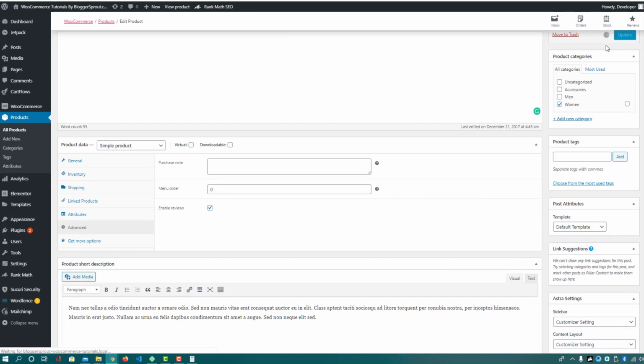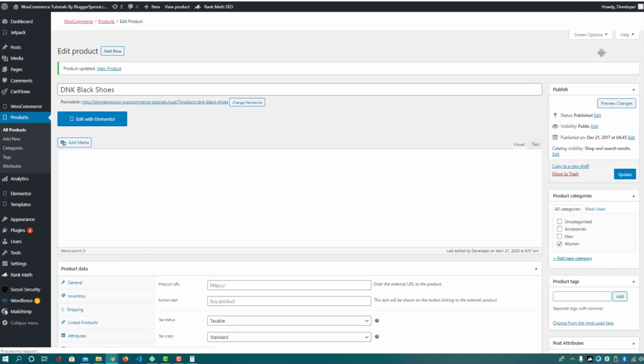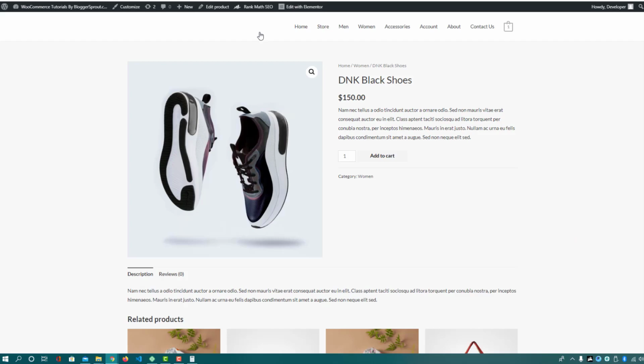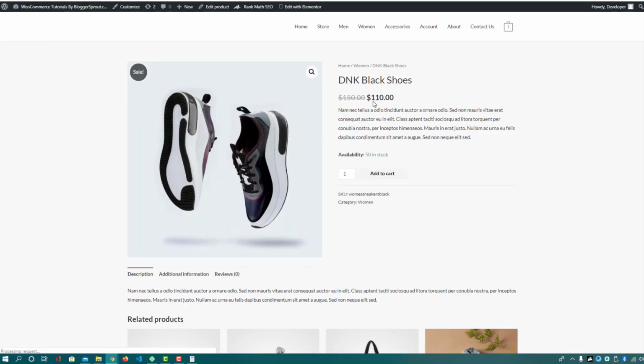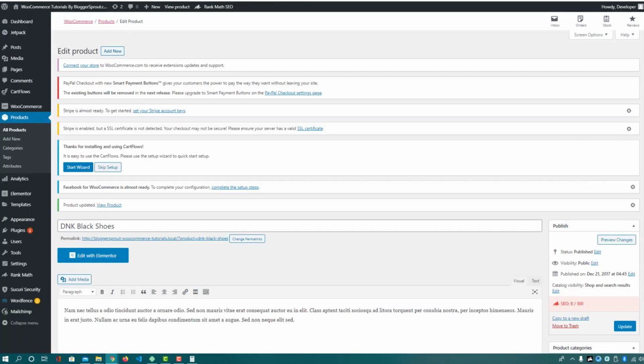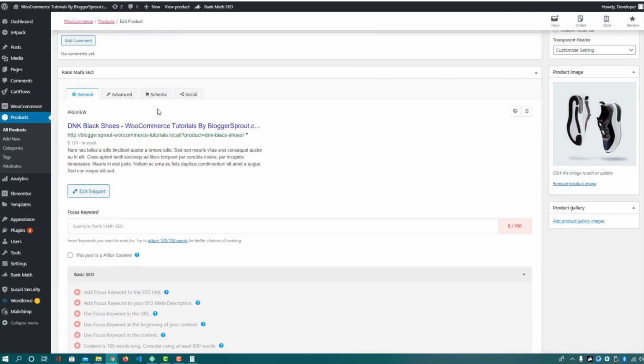Now here is another feature that I would like to let you know, but before that I would just refresh this page so you can see this product is now going to sell. It's now closed and it says $110, so now it's on sale. Okay, the next feature is the SEO.